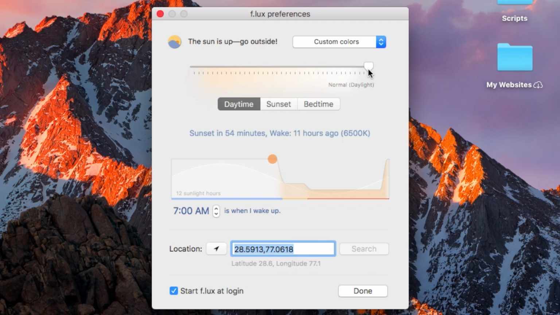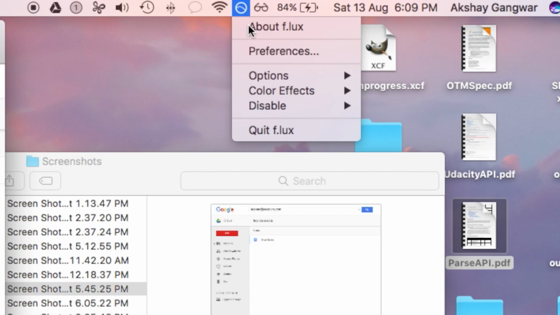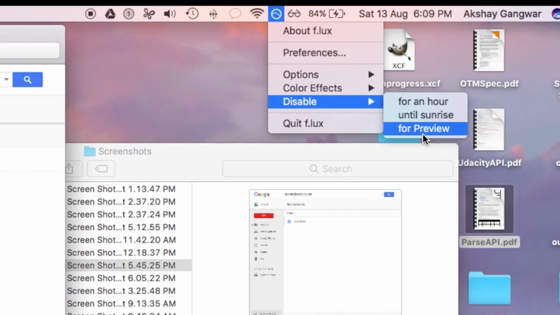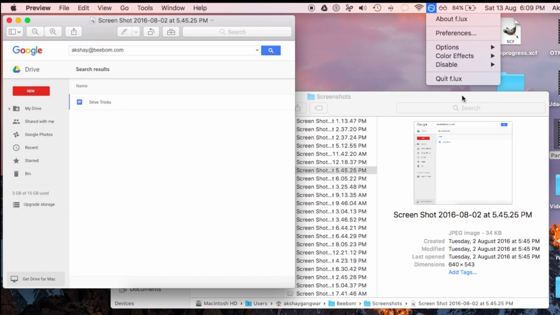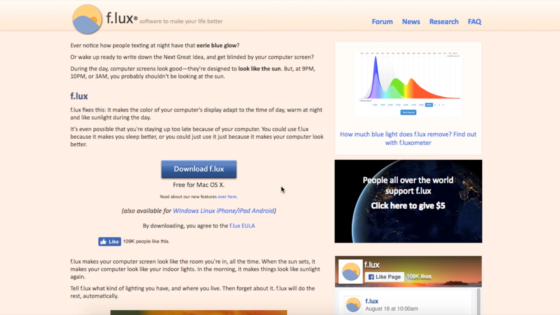Moving on to the next one, Flux. The app works by removing the blue light from your screen when it gets dark outside. This helps in reducing the strain on your eyes when you're working late at nights. You can even disable Flux for specific time spans, or even disable it on a per app basis, so you don't have to watch videos or edit images without the proper colors. Flux is free as well and is open source. I would definitely recommend that you give it a try.